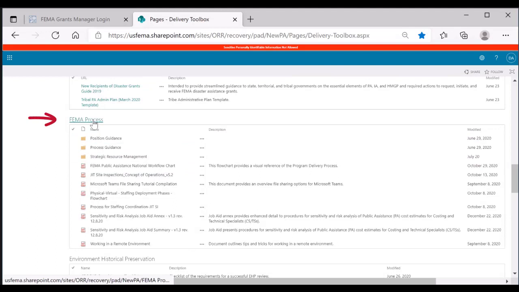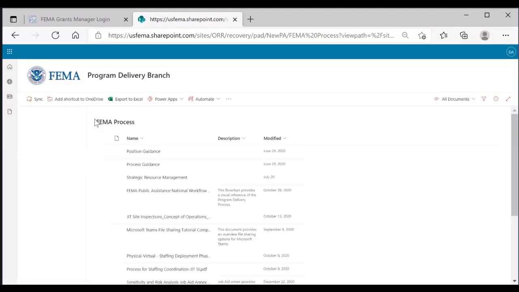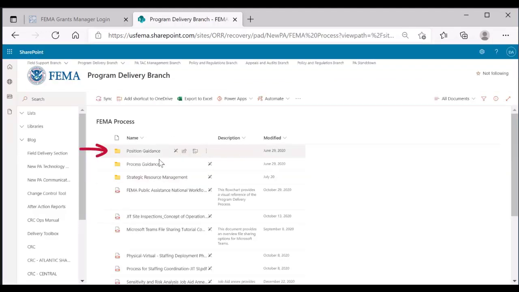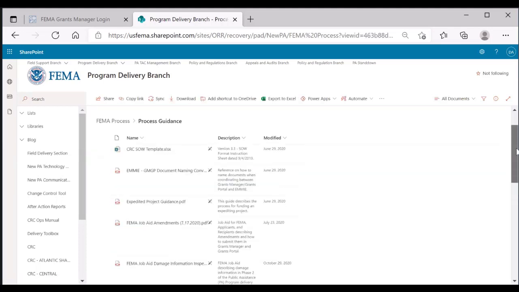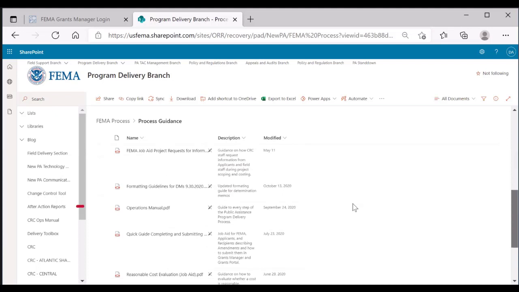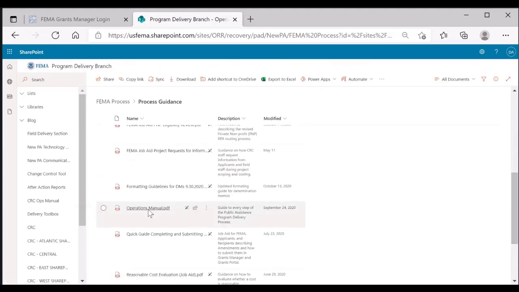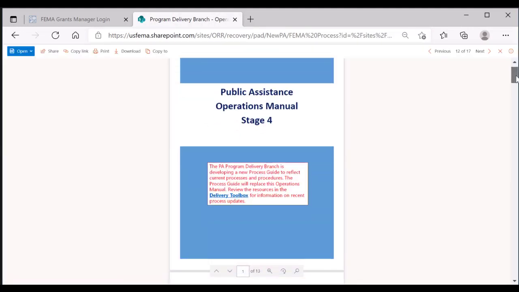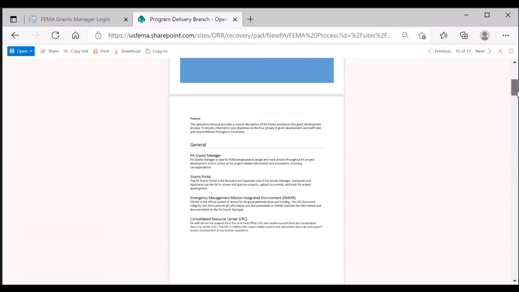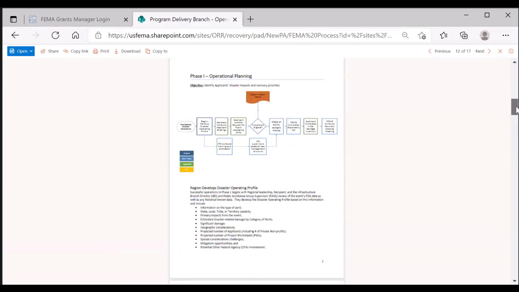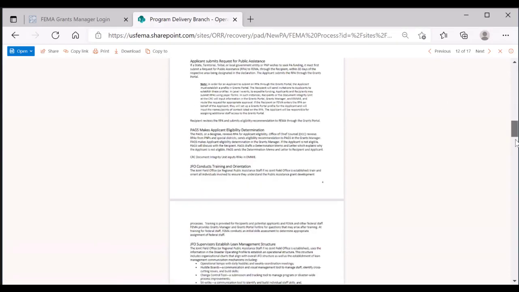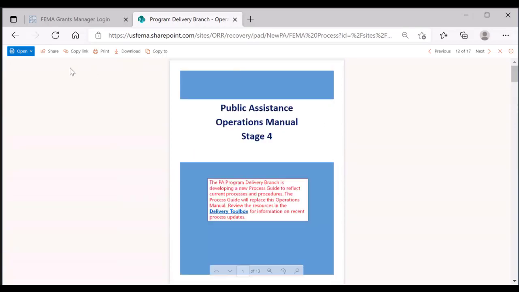Keep on going down, but this is what they were talking about. Nora specifically mentioned this. So you can go to FEMA process. You've got position guidance, process guidance. Within process guidance, honestly, that's where you can find the operations manual I spoke of earlier. Operations manual, a lot of fun. Obviously, it's being revised, as is everything. But when they had that one snake chart, this is a different type of flow chart talking about the phases, who does what in those phases for FEMA. It's cool. I like that one. But that is in process guidance.